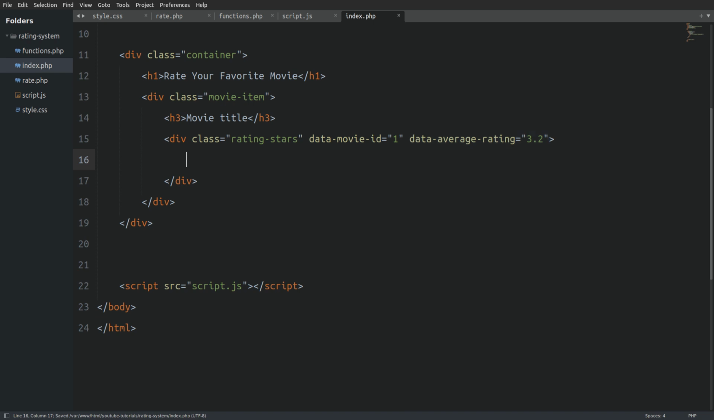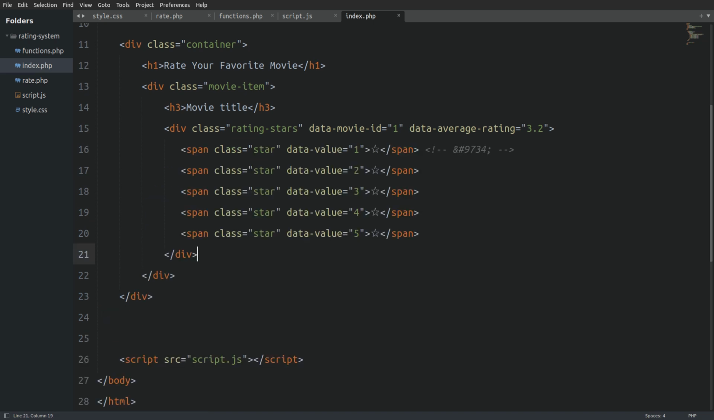Inside the rating stars element, I'll create 5 span elements, each with a class of star. Each span also has a data value attribute representing its position. The first star has a value of 1, the second has a value of 2, and so on. The visible text for each star is the HTML entity for an empty star.